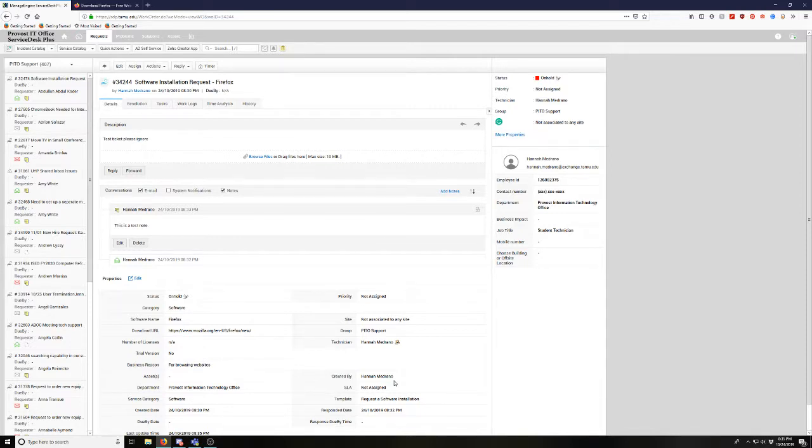Putting the ticket on hold stops the SLA timer indefinitely until the ticket is opened again, either by a user sending an email through the ticket or you changing the status back to open. If you're going to place a ticket on hold, make sure you document why by adding a note.